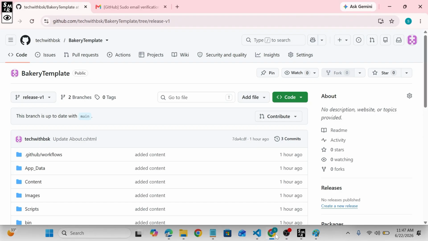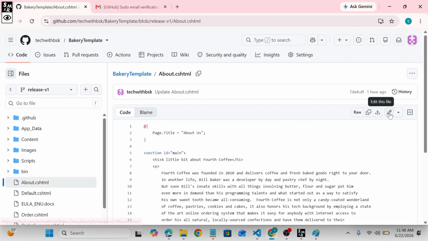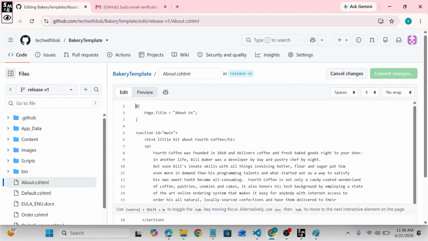Let's go into the HTML, the about HTML. Here we can update this one. A little bit about Fourth Coffee is there, right? Here I will change this one.